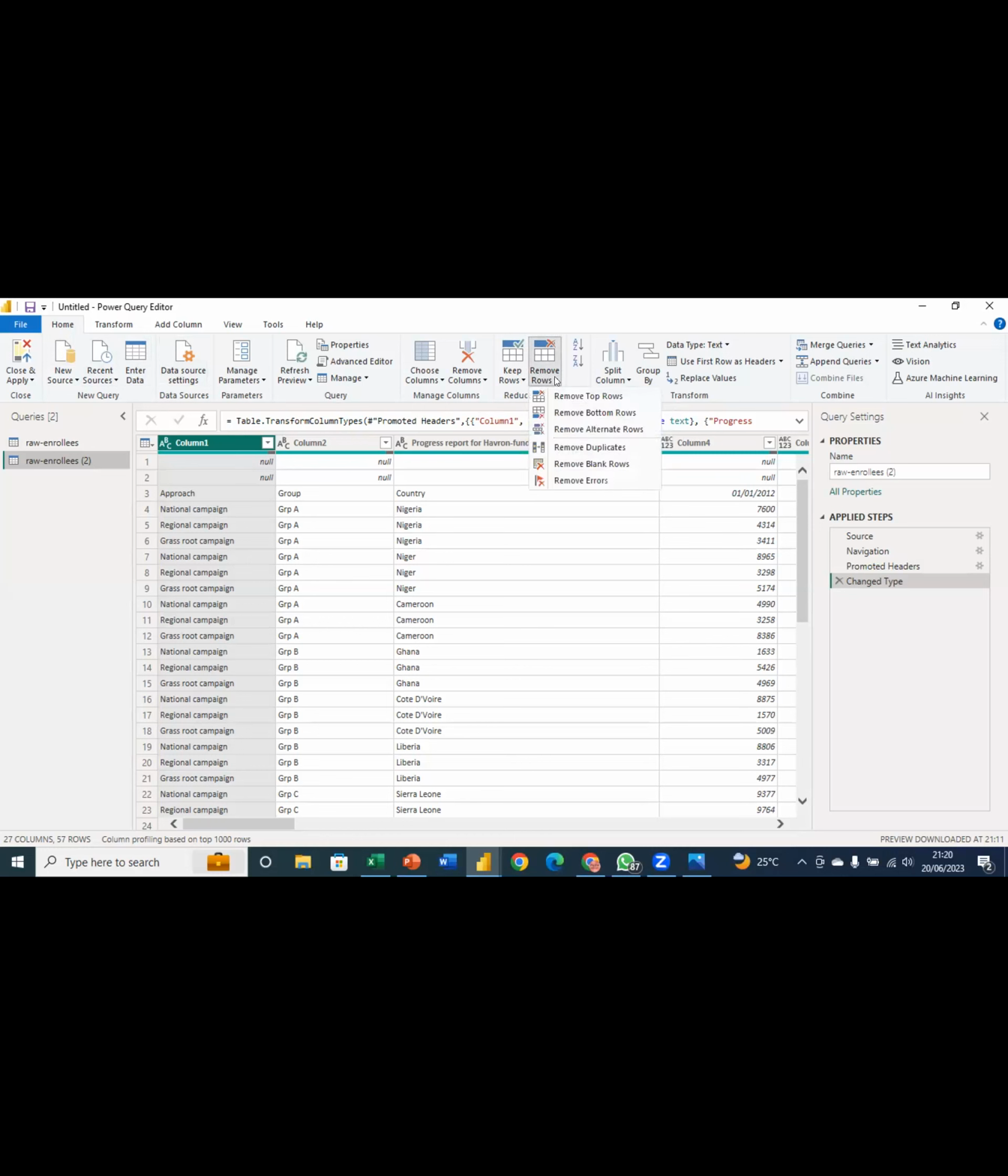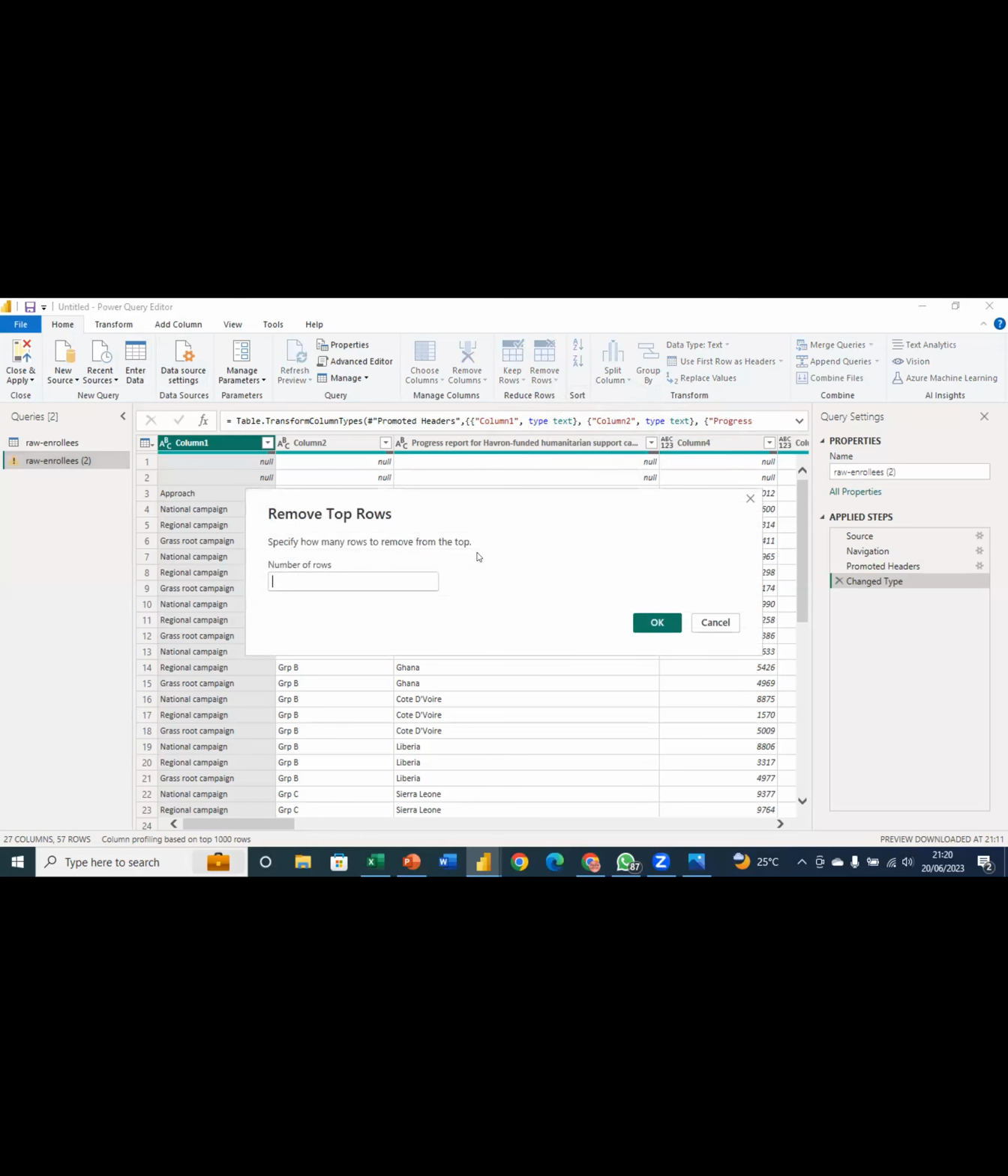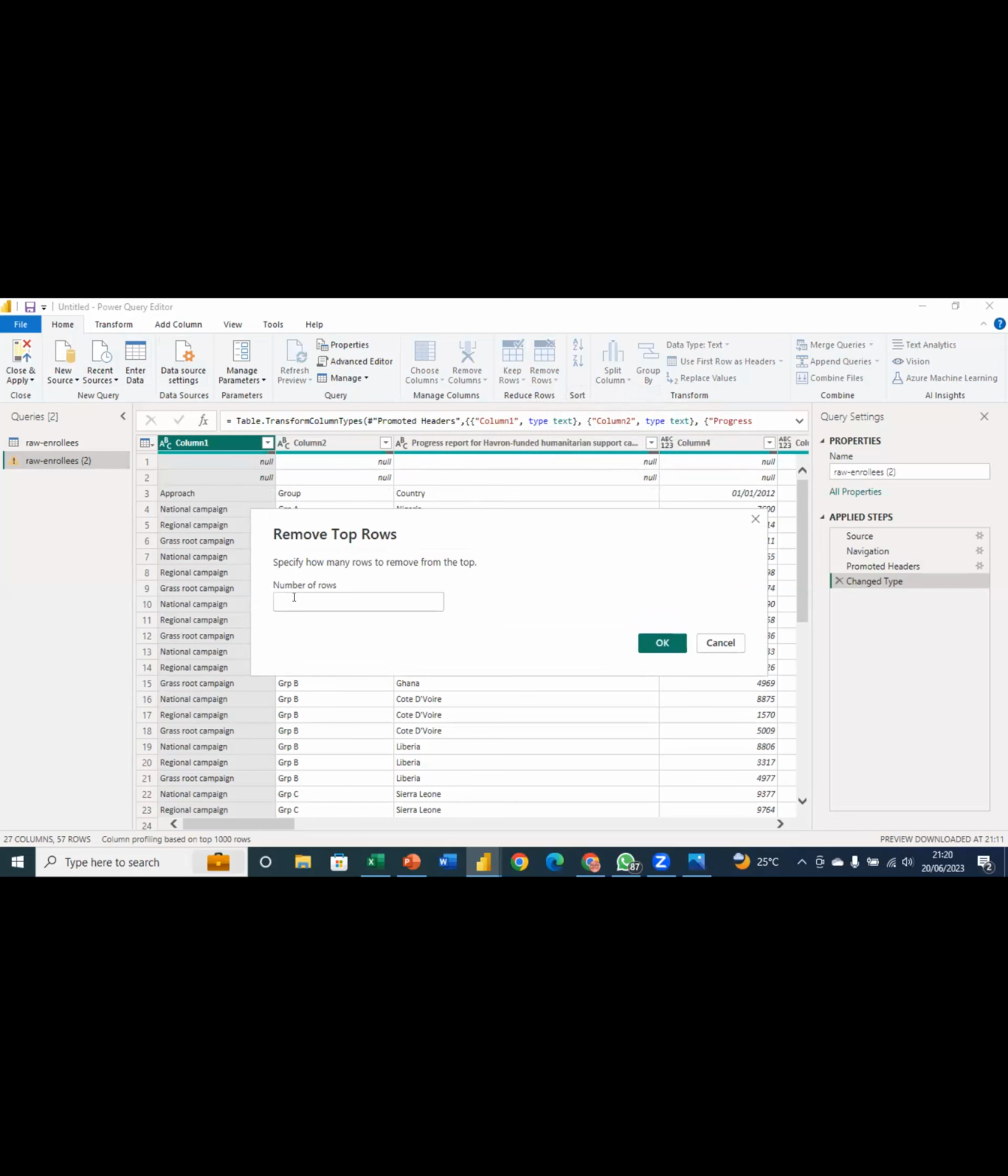Yeah. So I'm going to remove these rows because they are not needed. I'm going to remove top rows. Once you click this, the prompt will come up asking how many rows you want to remove. There are 2, so you type 2 and click OK.